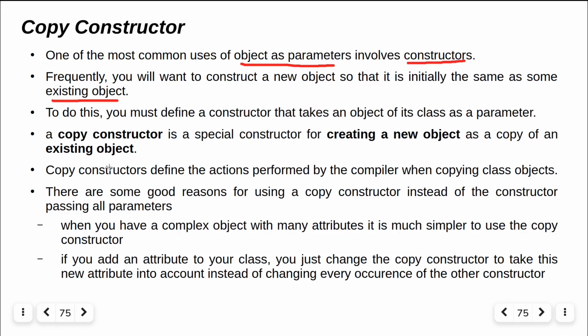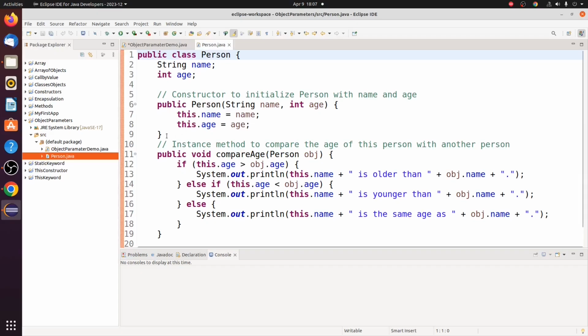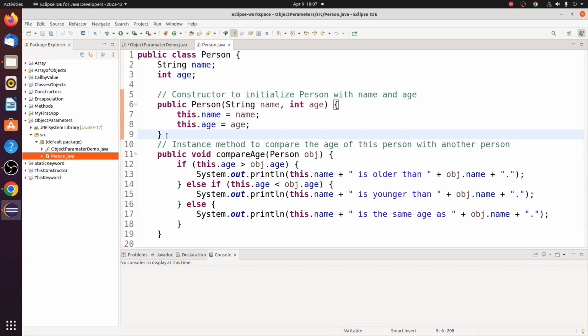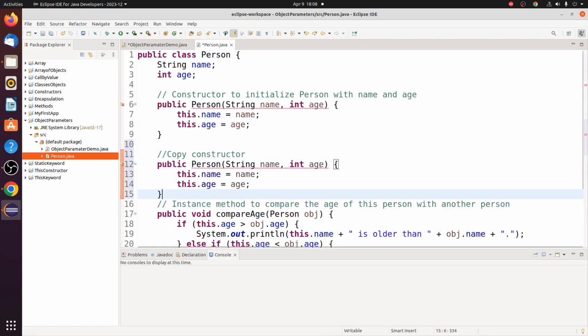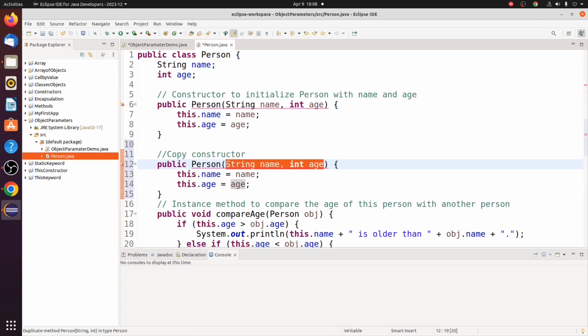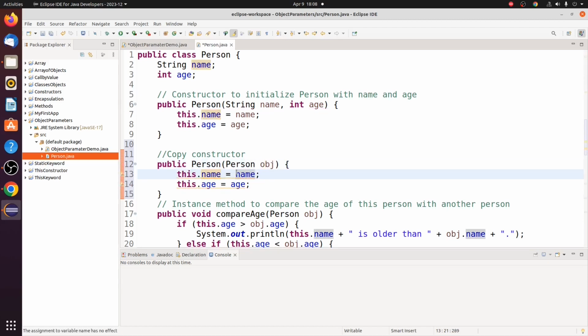Let us define a copy constructor in our Person class. Here we already have a parameterized constructor. Let us define the copy constructor. Let me copy this. Here instead of passing each attribute, we need to pass the object which is of type Person. this.name equal to obj.name. Similarly, this.age equal to obj.age. This is the copy constructor.